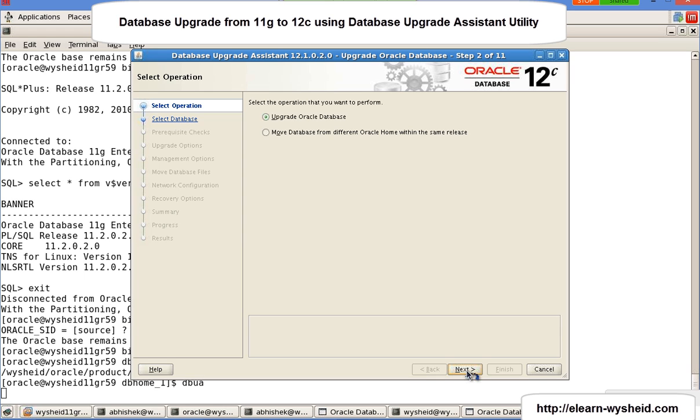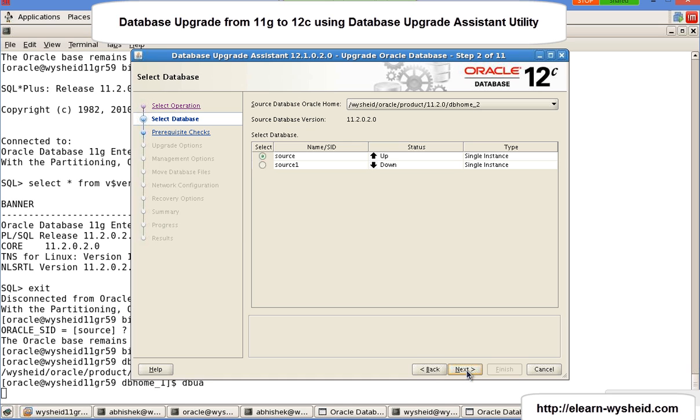Let me know whenever you're not clear. I'll be happy to explain it. Correct. A container database is not required. The same database can be moved to a container database.